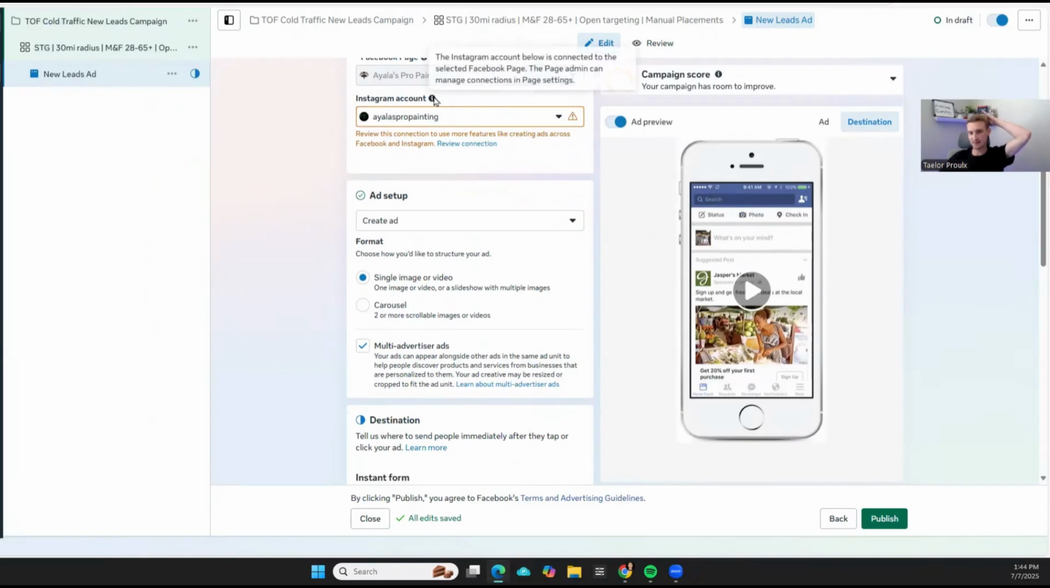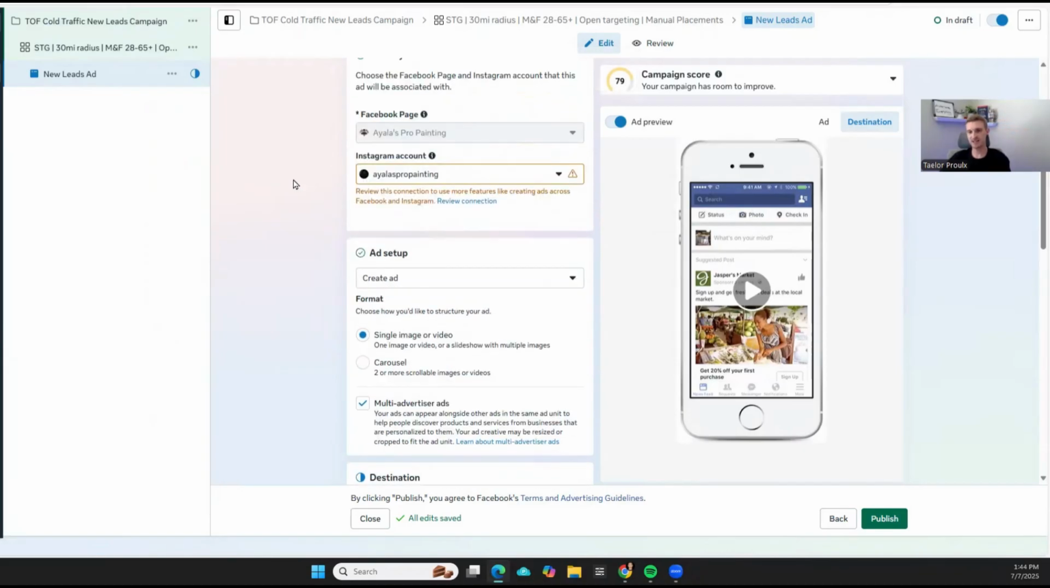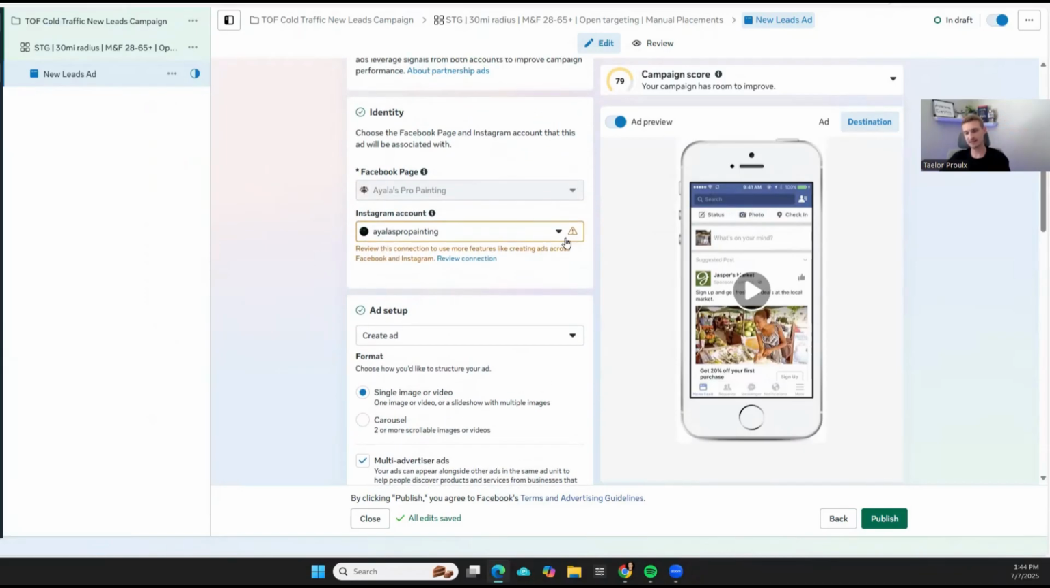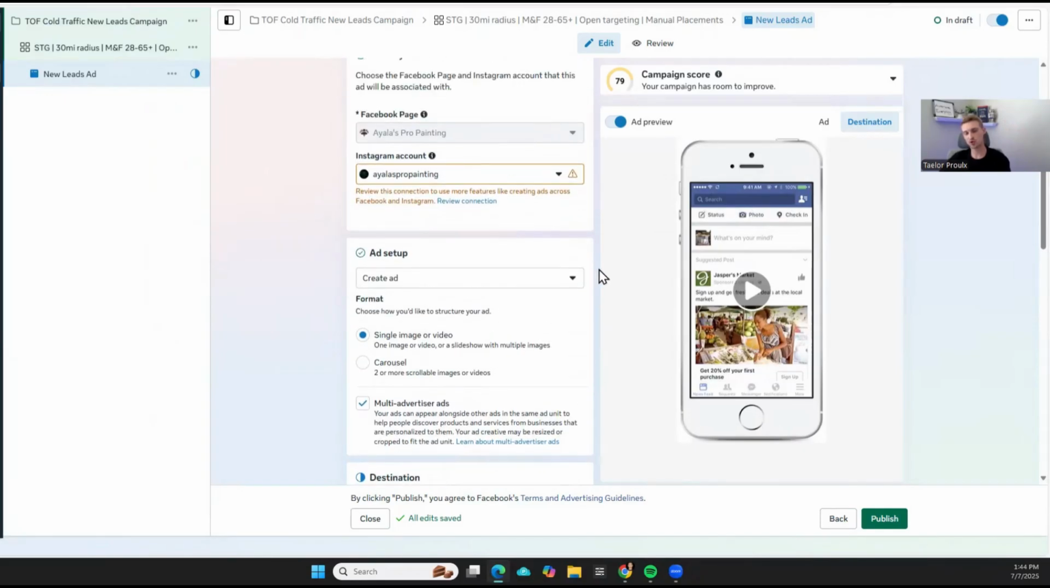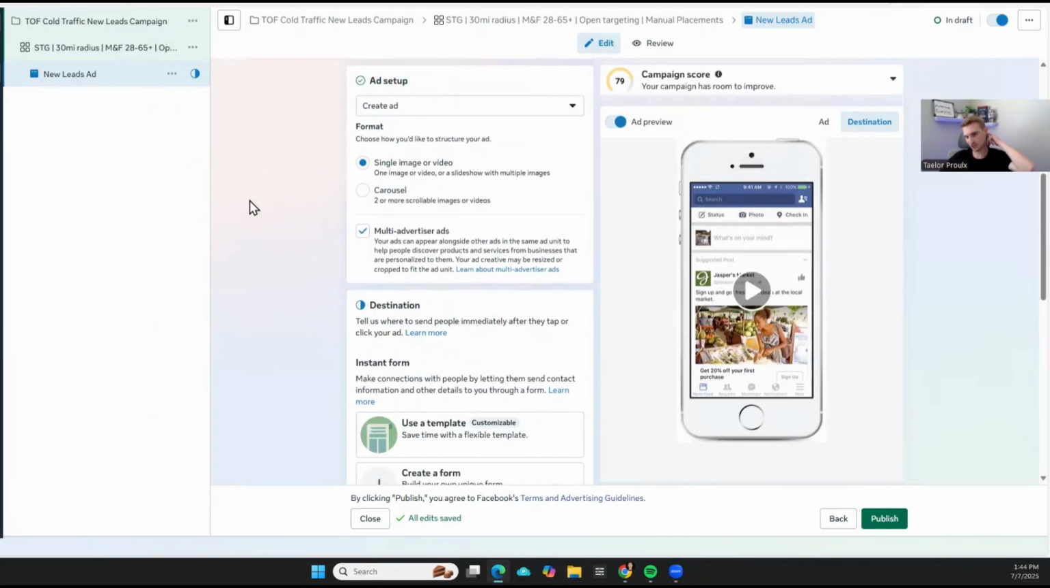It'll have you select the Instagram account as well. If you don't have an Instagram, that's fine. Just leave it disconnected and it'll drive all the traffic through your Facebook page. Even though people are seeing your ads on Instagram, it'll drive them back to your Facebook page. So no worries.